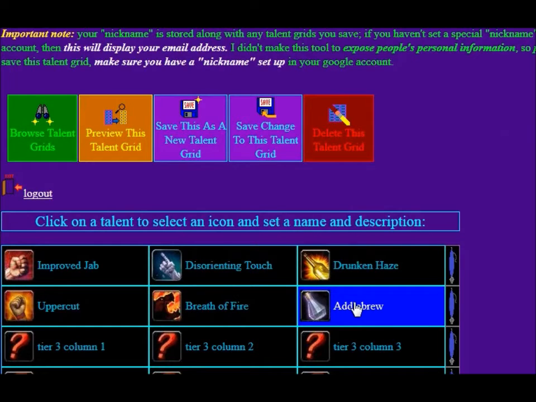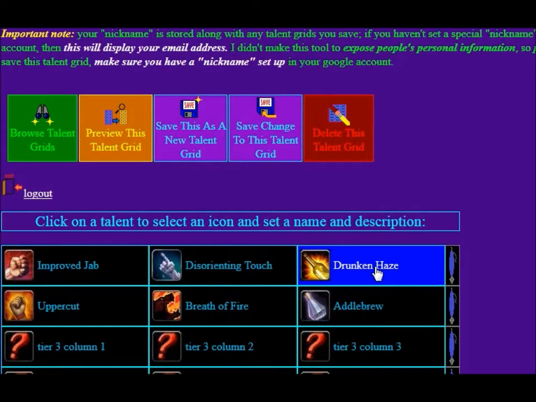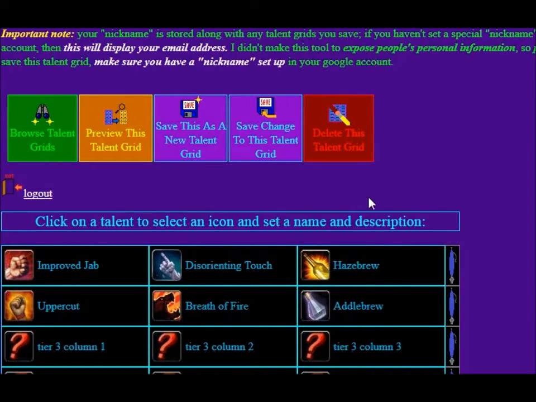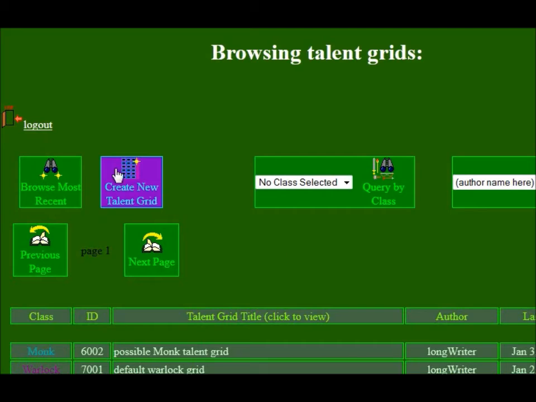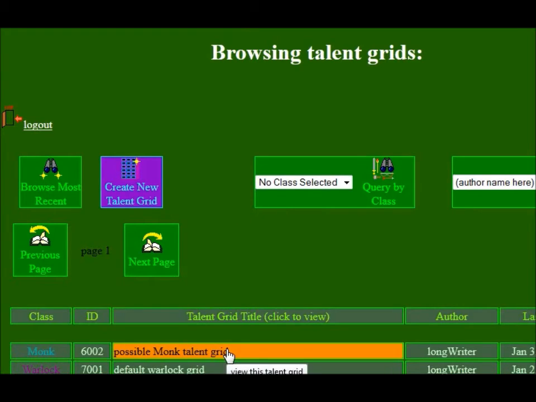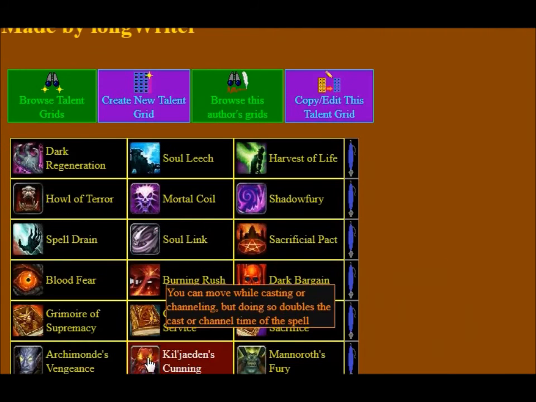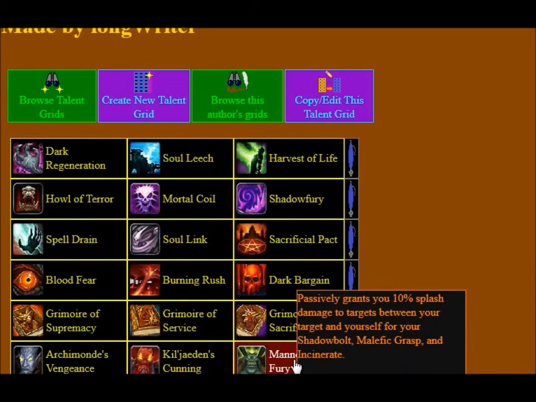And let's say that I didn't like the name Addle Brew. I actually do. Let's say that I don't like the name Drunken Haze. Let's call it Haze Brew instead. Click Apply. It hasn't actually saved any changes yet. So if I go to Browse Talent Grids, actually it tends to hang on to the changes that you make as long as it can. If you click on Create New Talent Grid, then it'll blow away whatever changes you've got. But if I click here on Default Warlock Grid, then here we go. It's got all these default Warlock talents.